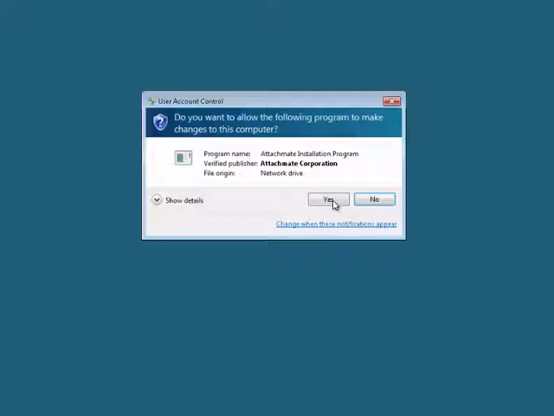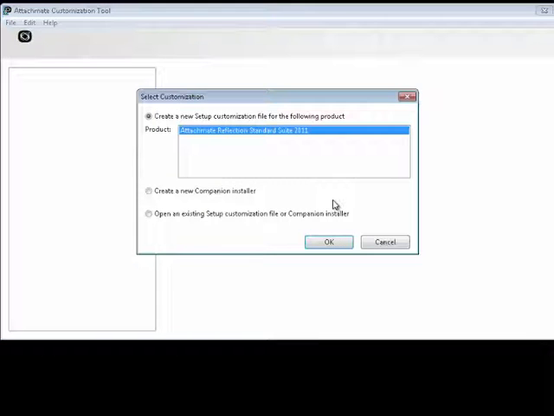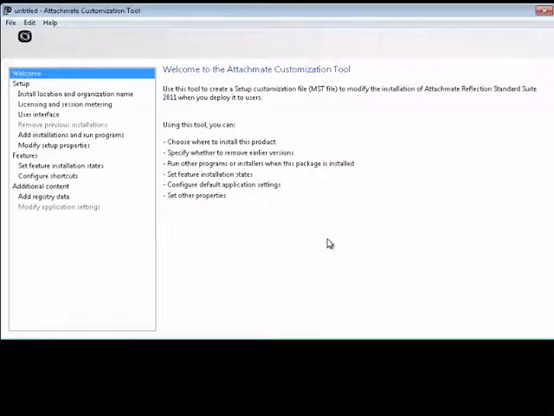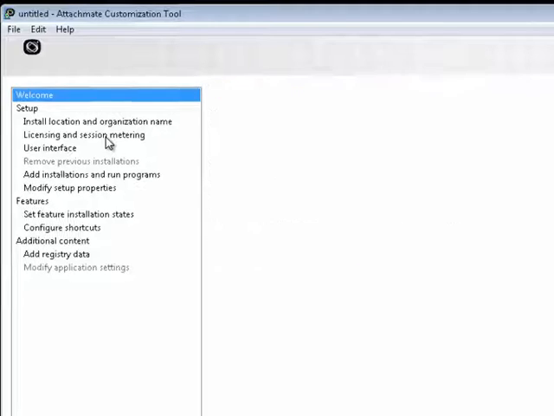We'll use a desktop shortcut that we created earlier to open the Customization tool. When the tool opens, we'll select to create a new setup customization file. Before we do anything else, we need to accept the license terms on behalf of users.